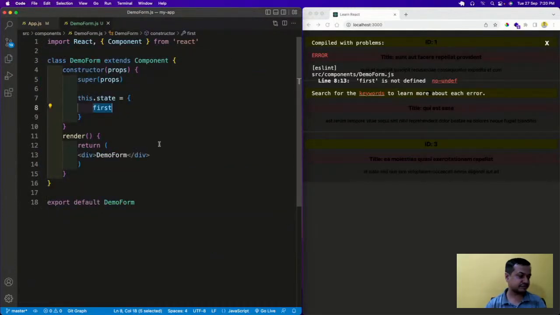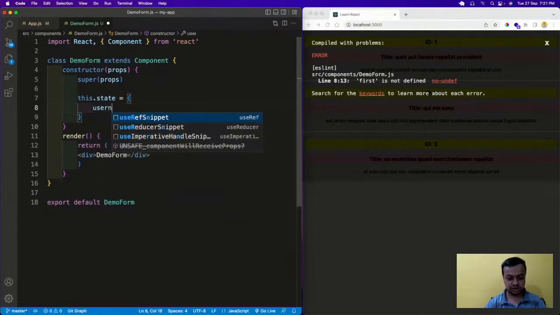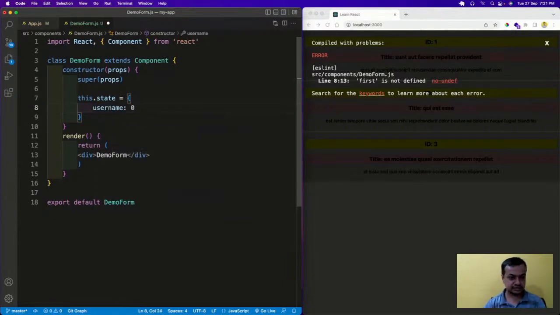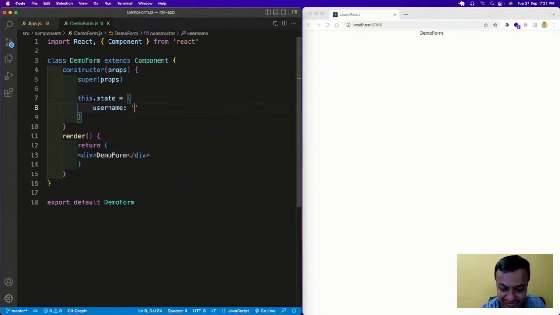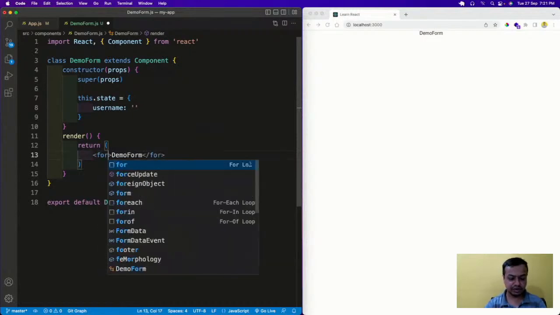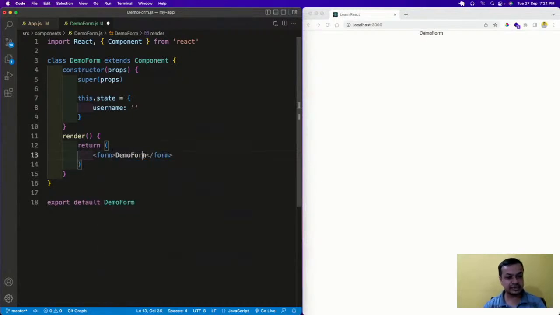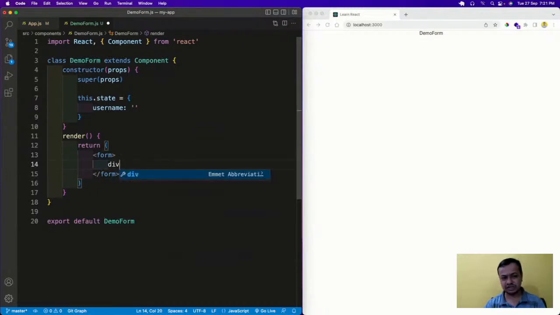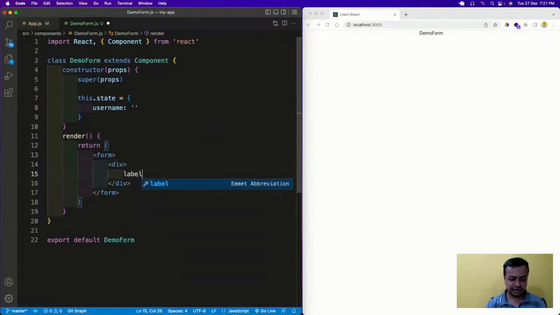Anyways I'm not going to use this first key. I'll have username as an empty string. Now instead of this div I will have a form, and inside this form I'll have a div, because I want everything to be in a different line. I'll have a label.